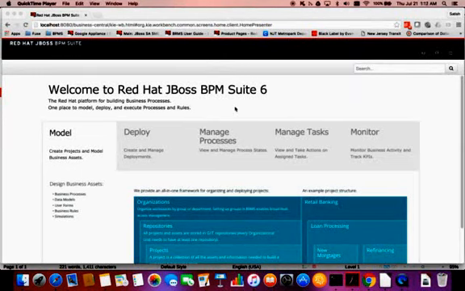I'm a middleware solution architect with Red Hat, and this video is about creating a sample demo using JBoss BPM Suite 6. Just to give you some background, JBoss BPM Suite is a full-fledged BPM solution from Red Hat, and it comes under the flagship of the JBoss middleware portfolio, which is within Red Hat.